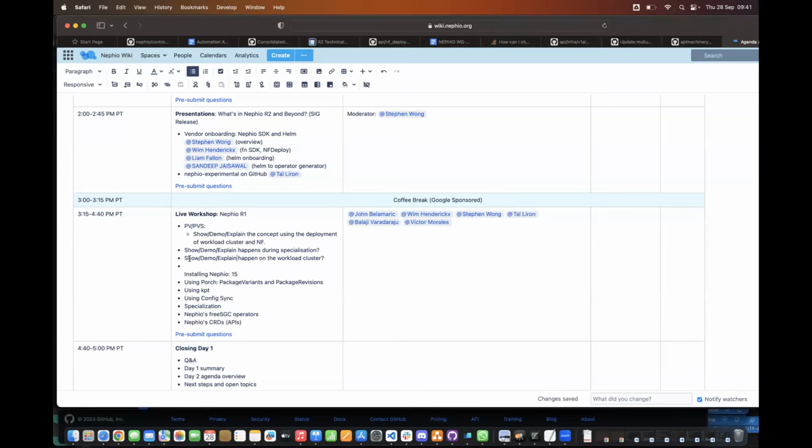As well as how to do it. But I think what we should do here is summarize, instead of bullet points, summarize what we're trying to achieve in this workshop, so people coming will know what they will learn. Like say something like, we will go over all the process of specialization and deployment and Nephio R1 in depth, something like that.